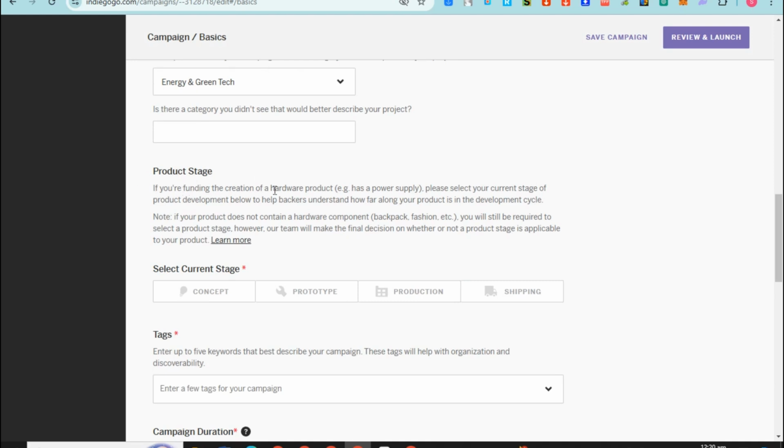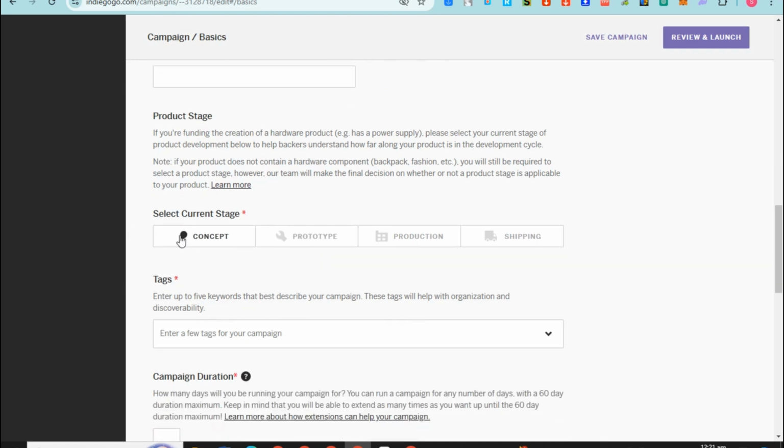Now let's move on to product stage. Here you can select the current stage: concept, prototype, production, and shipping. Let's start with concept. For the concept stage, your project is still in the idea phase. You have a vision or plan but haven't yet developed a working version of your product. You may have sketches, designs, or a clear description of what you aim to create.